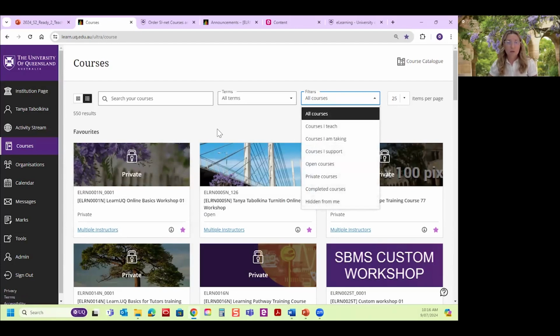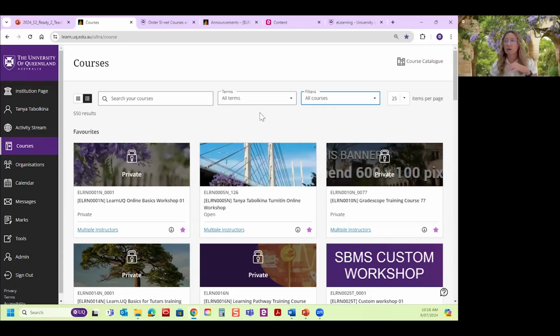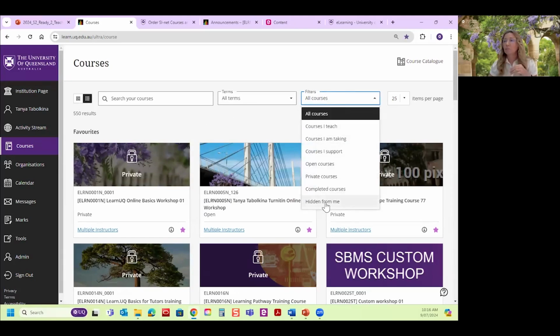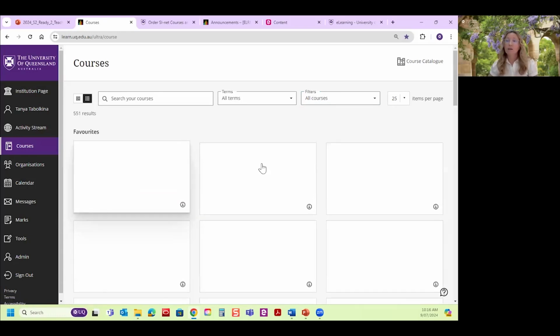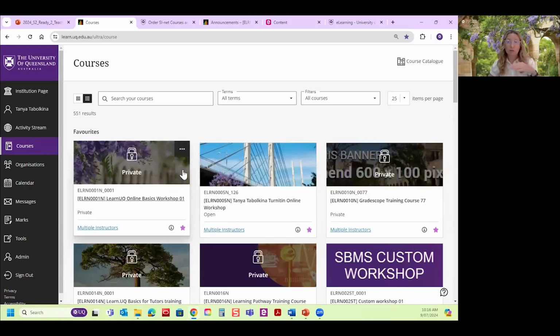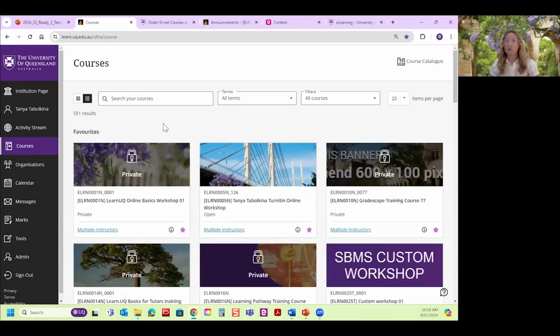It doesn't mean that it's hidden from students. It means that it's hidden from your list just for you, and it doesn't mean that it's unavailable. So to make it available again, you just ask to show all the hidden ones, and you again go back to the 3 dots, which is called the more button, and show courses. This way it will go back and be listed by default.